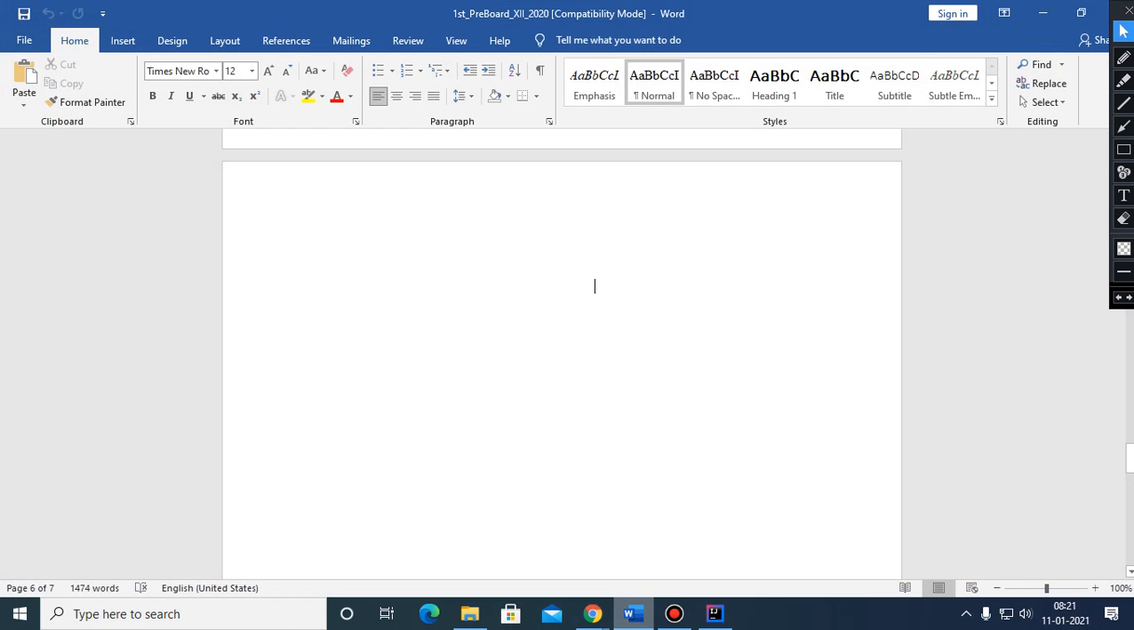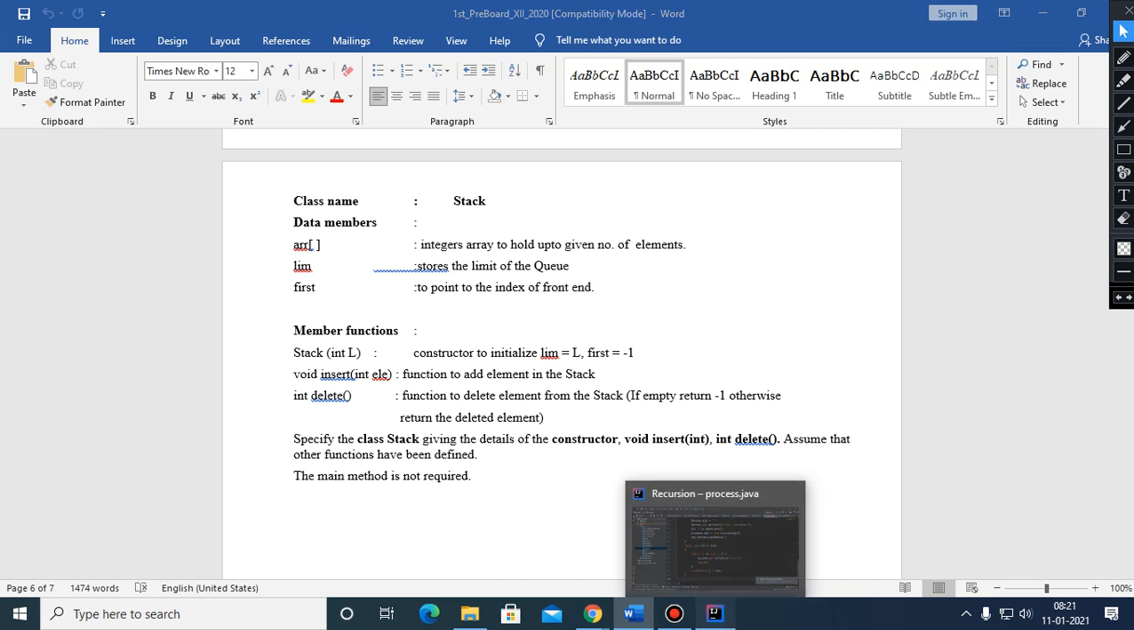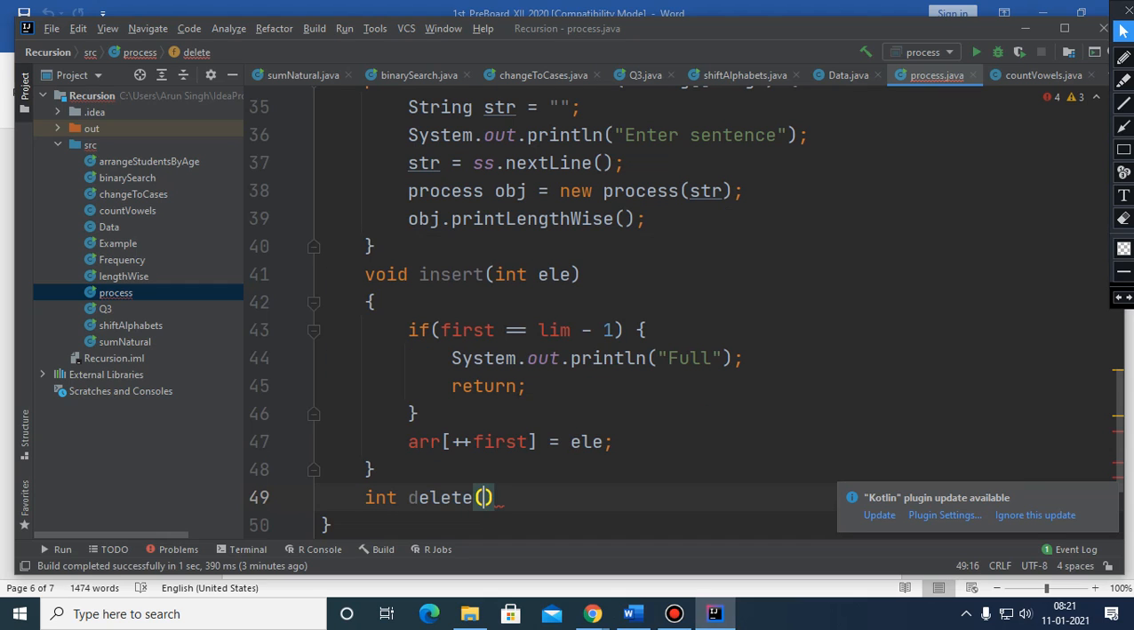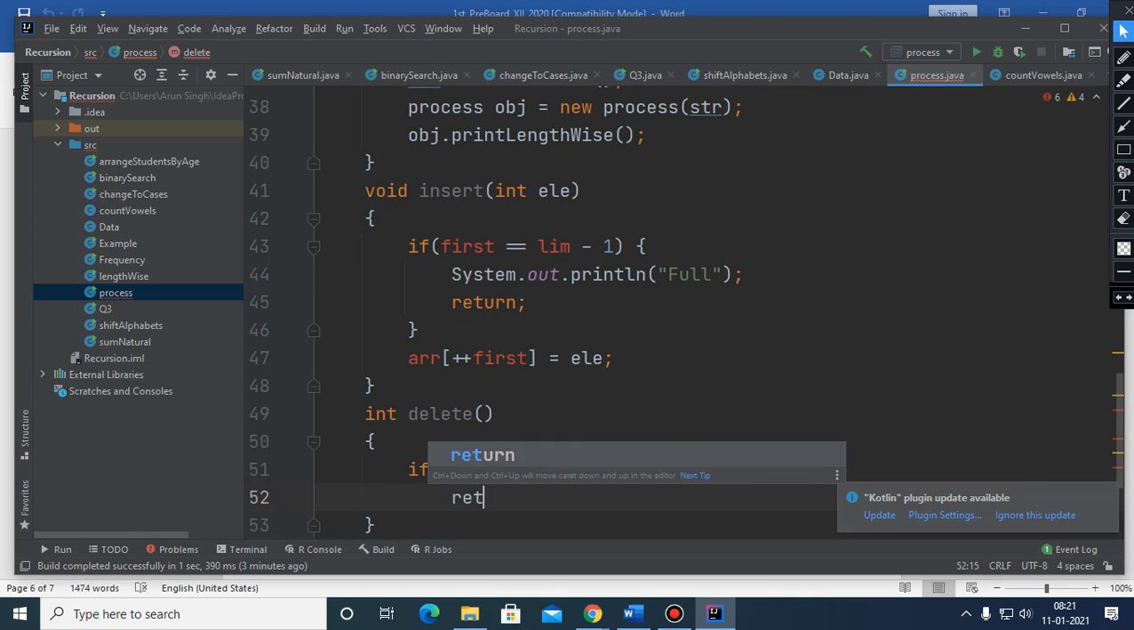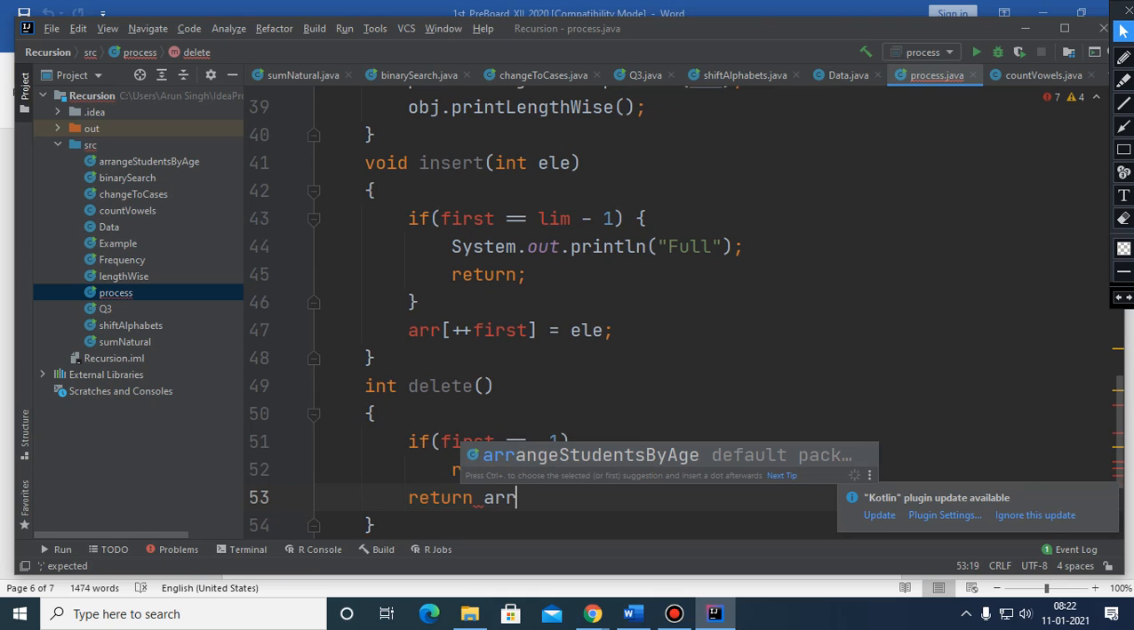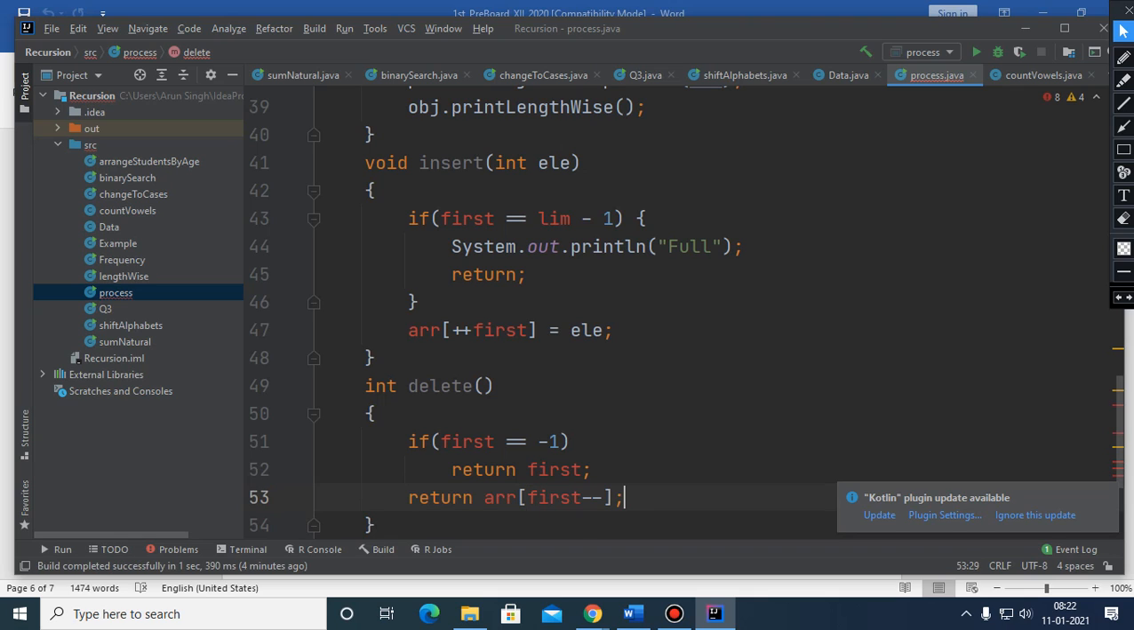And one more function is there, that is the delete function. So here int delete, and basically if first is -1, then return first, else return arr[first--]. These three lines are needed. Children, I have not written else because if this condition is false, then it will directly consider this statement within the else part. No need. I hope, children, you all have understood. Any question? Please ask if you have any question. No questions, sir.